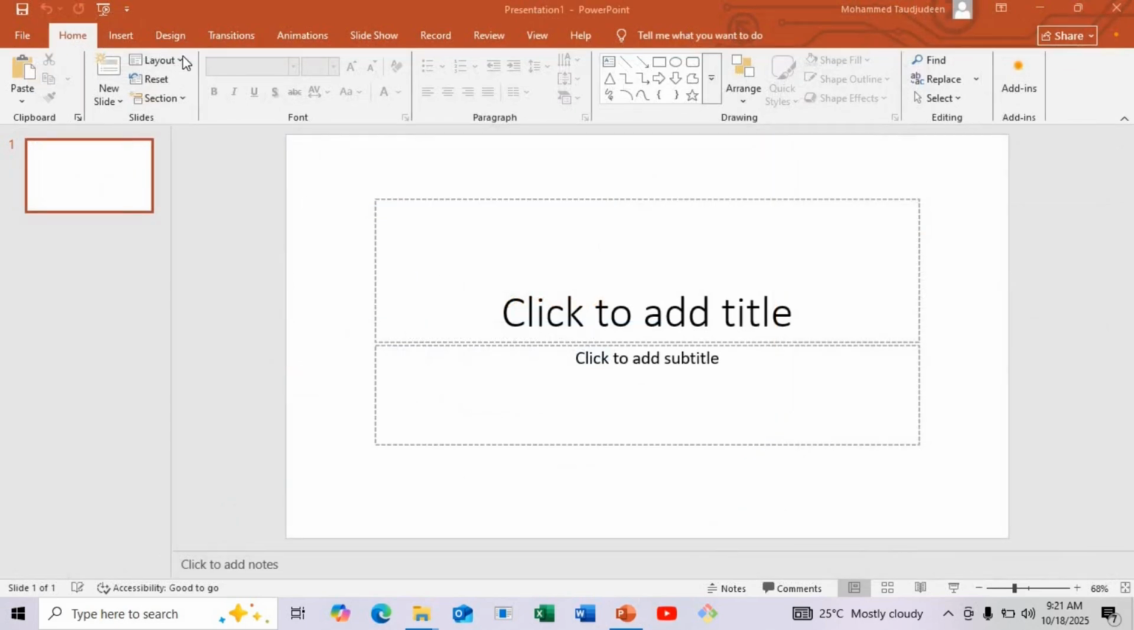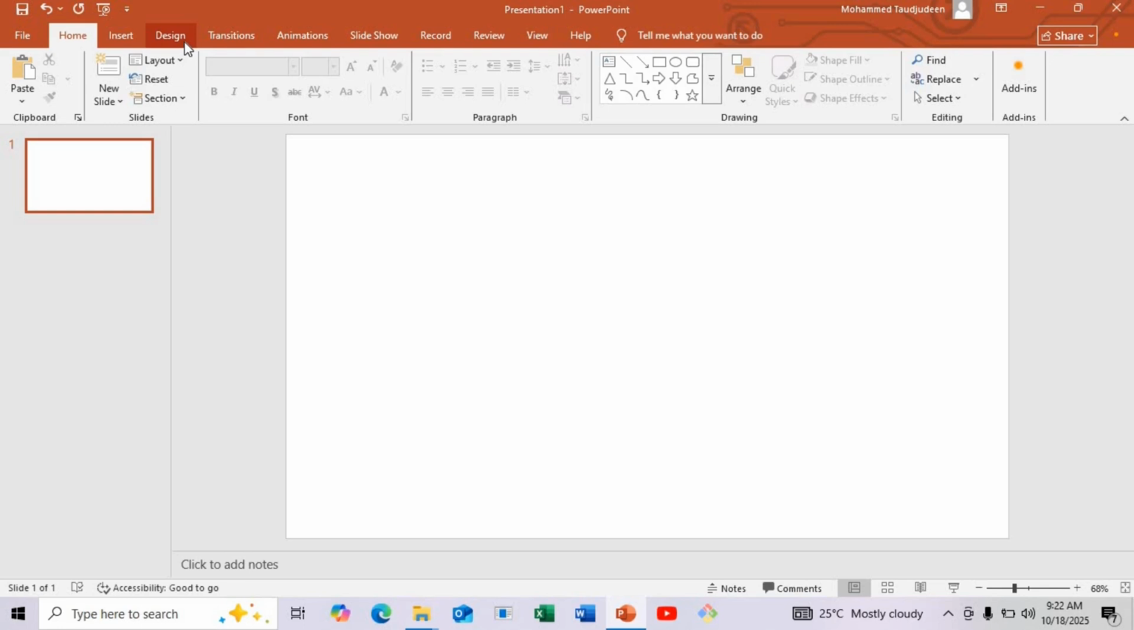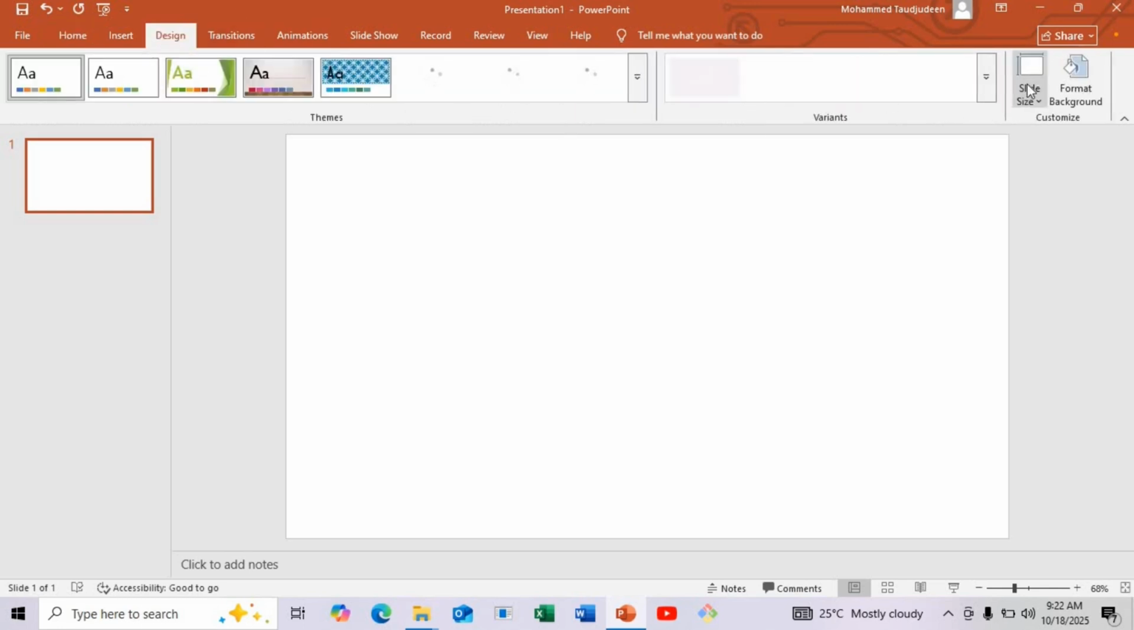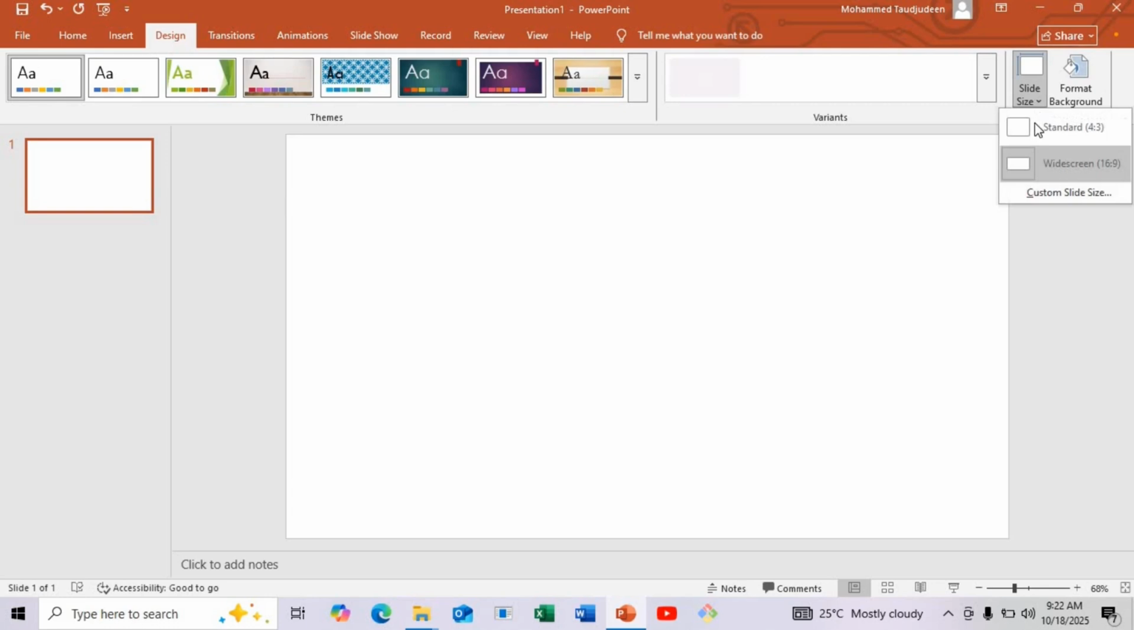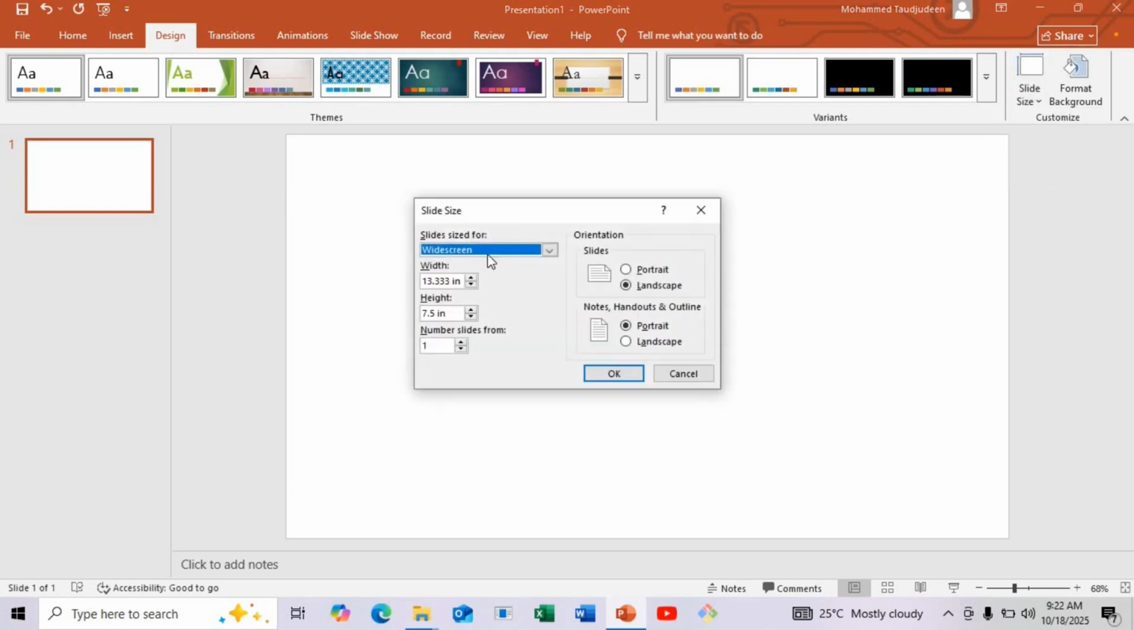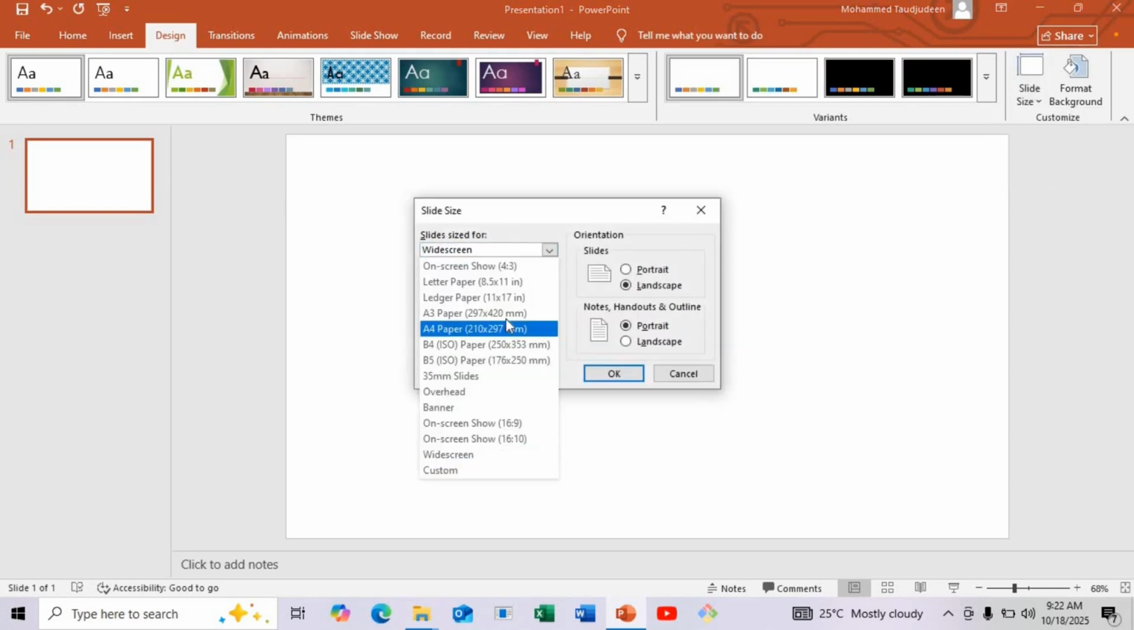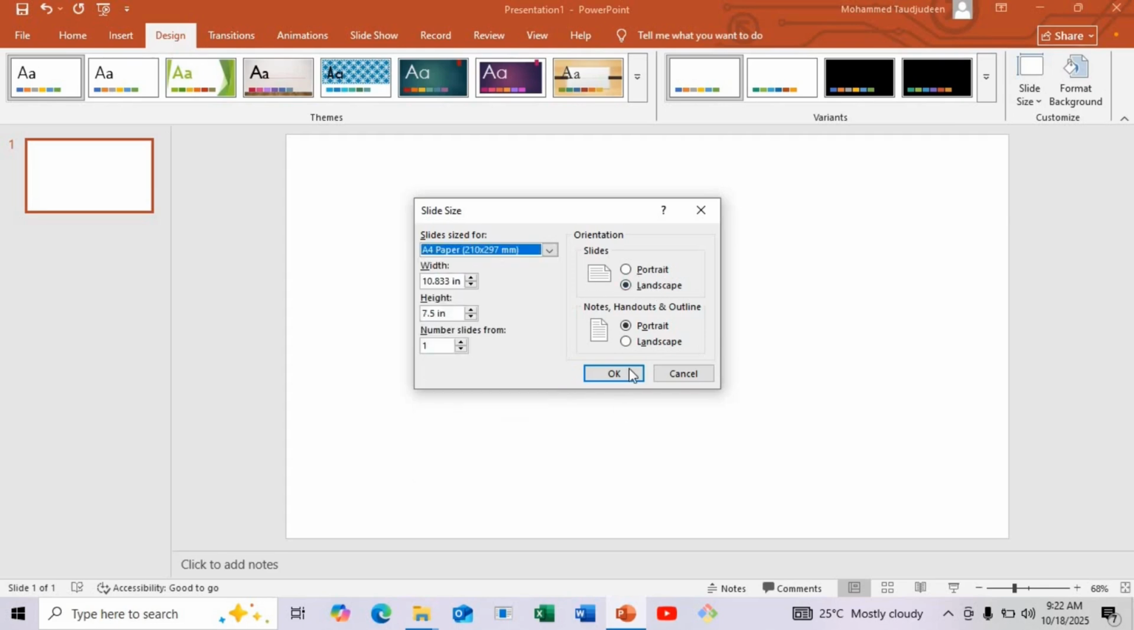So first of all, you have to go and change the layout here to blank, and also move on to the design tab. On the design tab, at the right side of your screen, you can find the slide size here. So you click on it and customize it. We change the widescreen to A4. Leave it landscape, click on OK, and click on maximize.